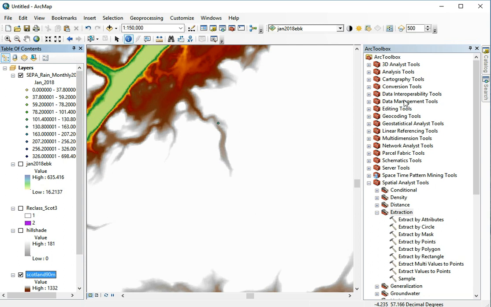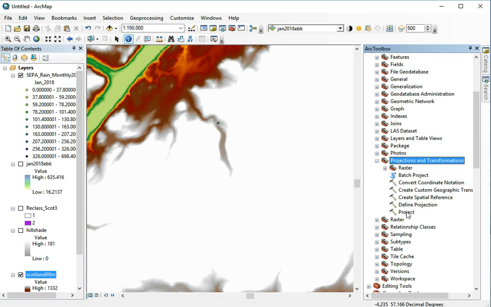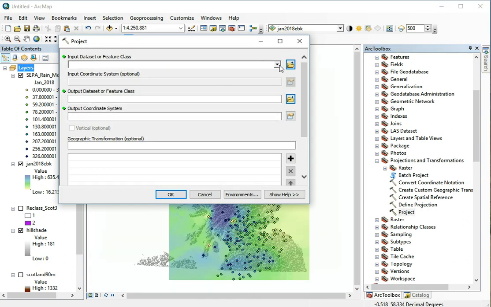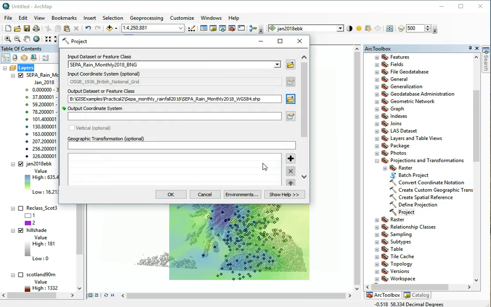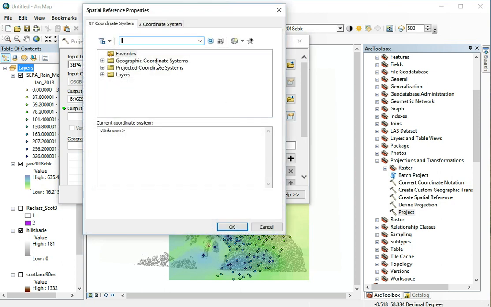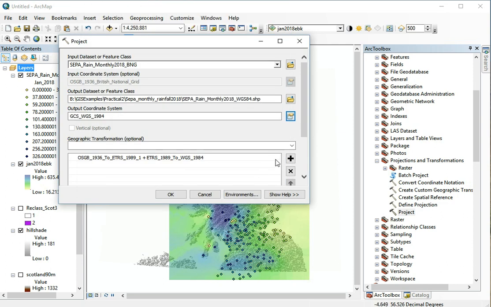And we can do that in data management and projections. And then there's the project tool. We select our input data, our rainfall stations. And we'll choose a different output, put it in the same folder. We can just use the same file name, just adding .wgs84 to the title, and for output coordinate system, we just select geographic, world, WGS 1984.